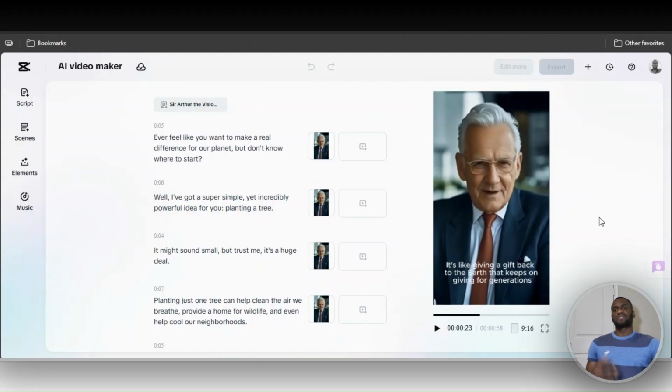our neighborhoods. And so I was just able to create an AI avatar by giving it a simple text. I didn't give it a huge prompt, just a simple text, planting a tree, and it was able to script out the entire thing for me and create the AI avatar, add the voice, and also add captions.